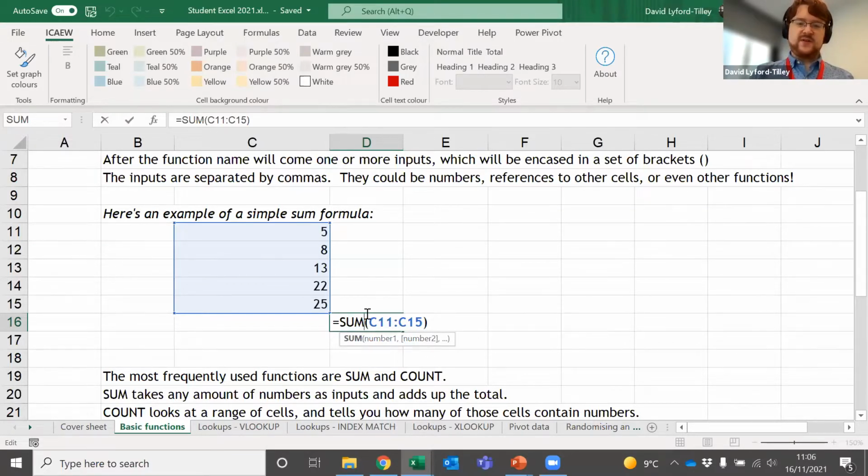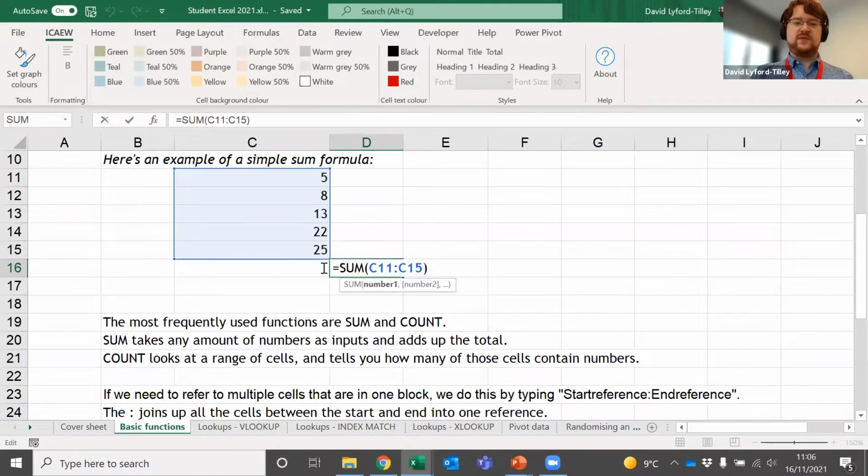Immediately after the name of a function will be an open parenthesis, and that shows where the inputs to that particular function begin. And then, of course, if we check at the end, we'll see that there is a closed parenthesis showing the end of the function. So all functions follow that format: equals, the name of the function, an open bracket and a closed bracket. What goes in between those brackets will differ depending on the function in question.